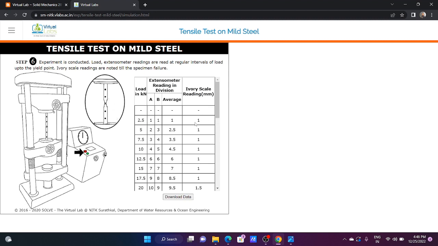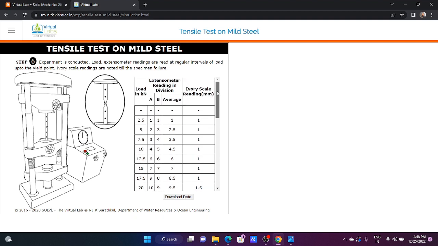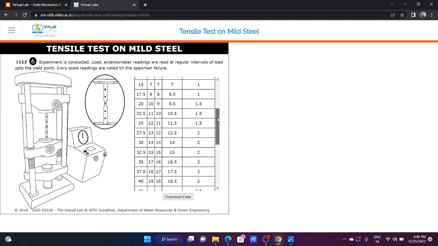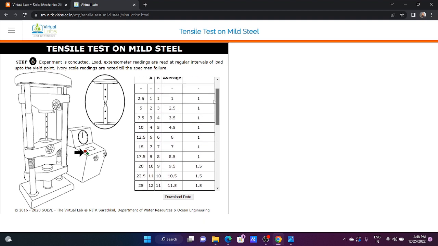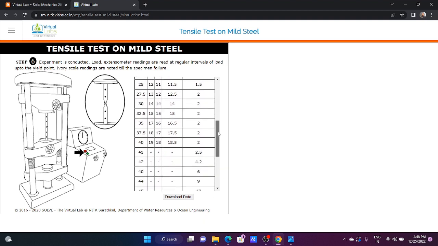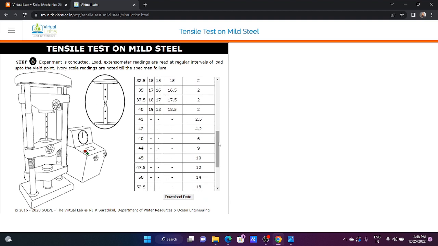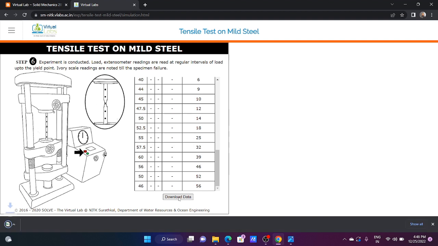Here the total data will be shown, load versus the deflection in the extensometer, as well as when we remove it. Only for a certain period of time we have to put the extensometer. After that we will remove the extensometer from the machine or from the specimen, and afterwards again we add the load up to the fracture. If you want this data, you can download it. Just click here on download data, and the extensometer data will come in Excel.